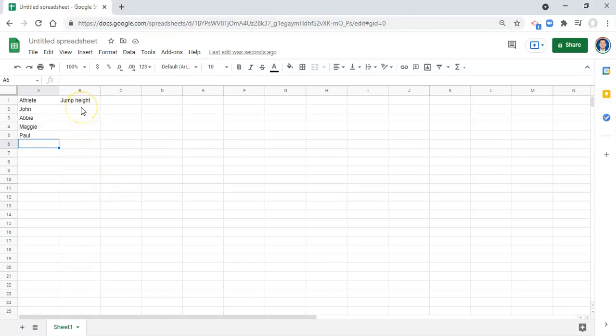Now let's enter in some jump height data, since we know how to do this. Let's say that John jumped 2.4, and all we have to do is click on the cell and start typing. Abby jumped 2.8, and we'll call these inches. Maggie jumped, let's say 2.6, and Paul jumped 1.8 or 18 inches. Click enter.